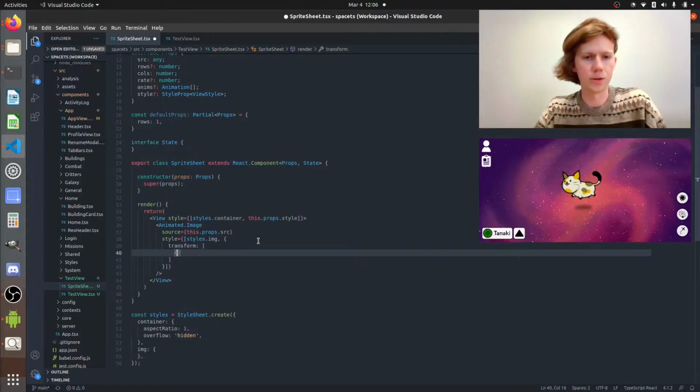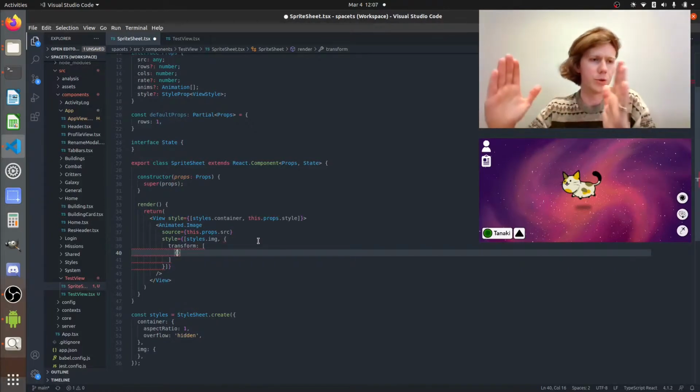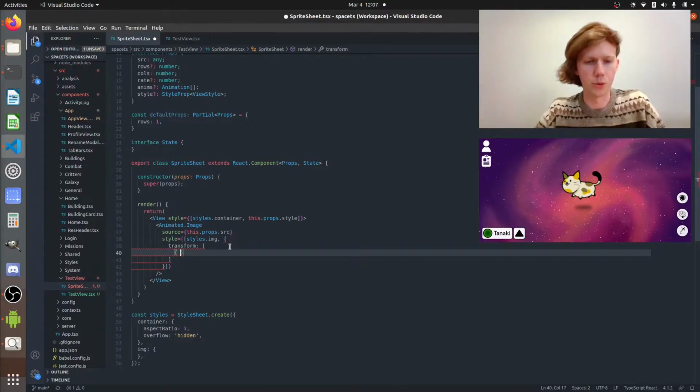One for, we'll probably just start off by doing the row transform. So we'll do the horizontal movement of the cat image across. So we'll go translateX, and then some value, a little to do. So we're going to increment that value over time.